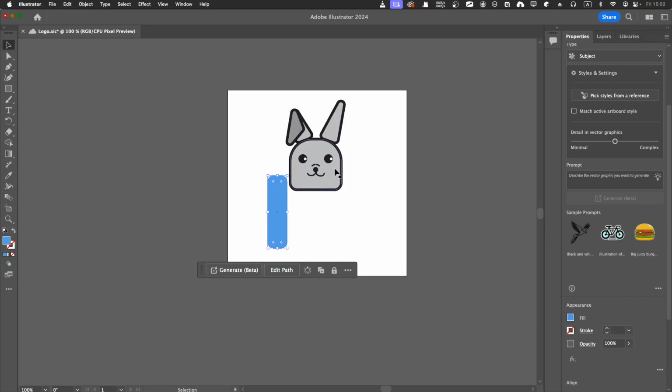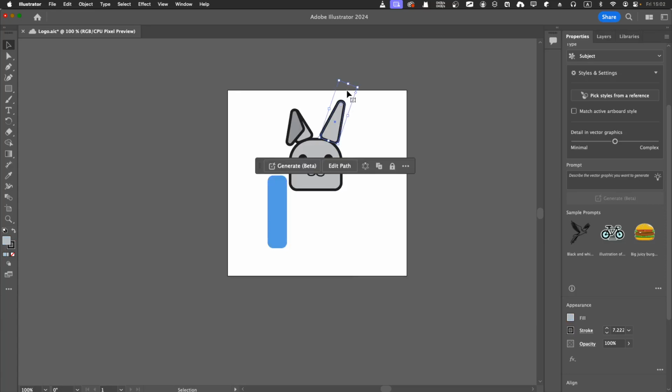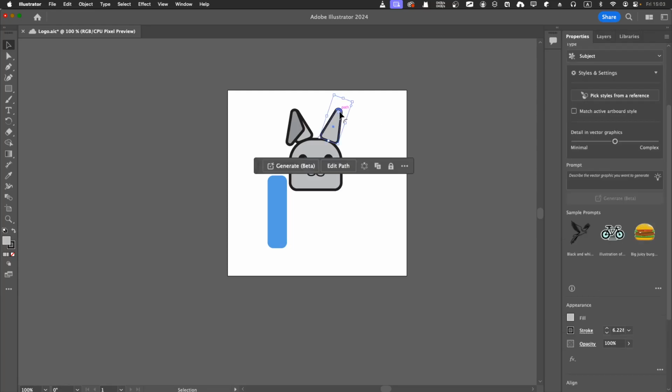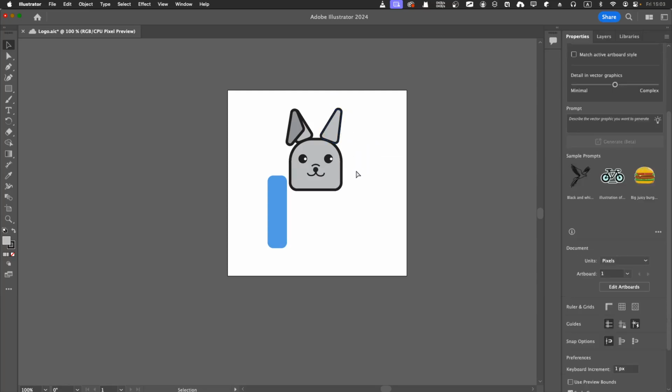Is it a dog or a rabbit? Maybe just make it a dog. Yeah, something like that. So this area should be a little bit wider, but maybe something like this. Okay. Yeah, maybe not change this.